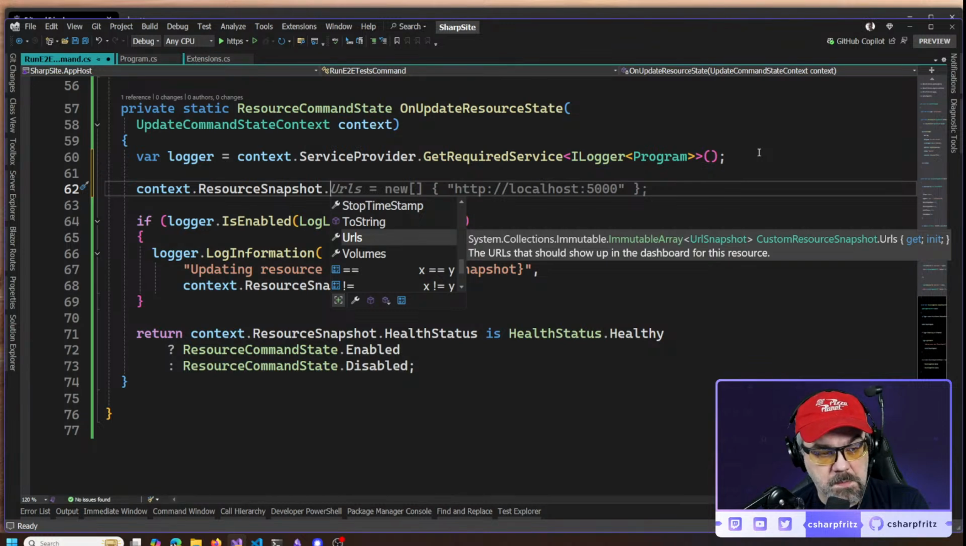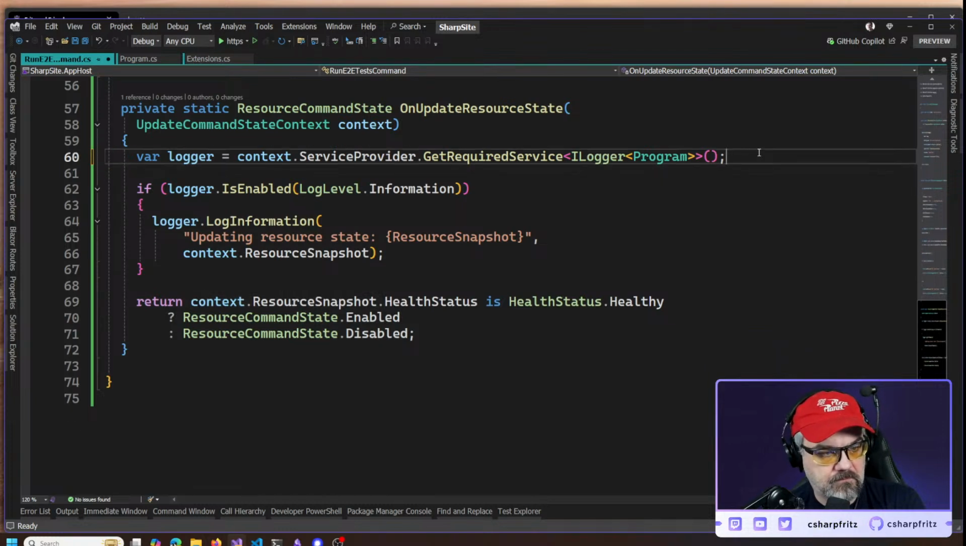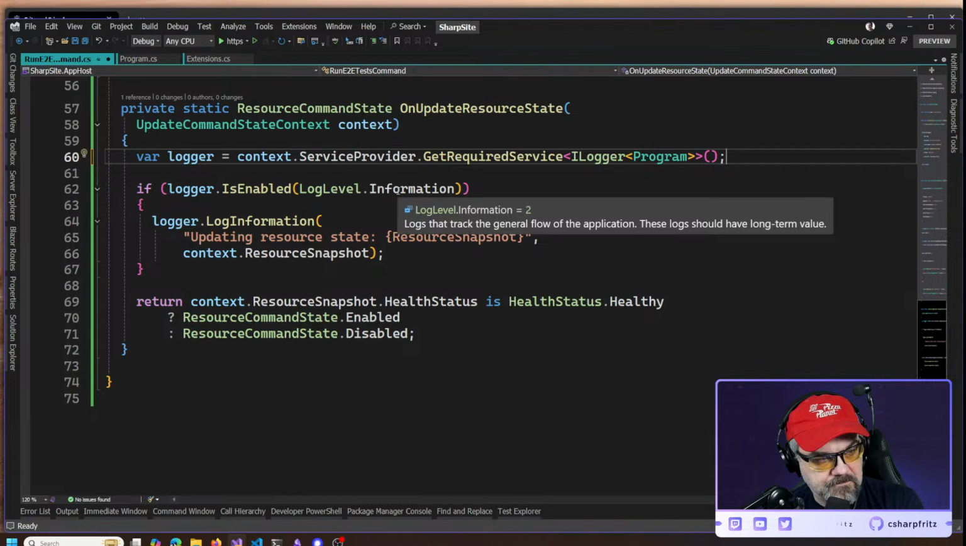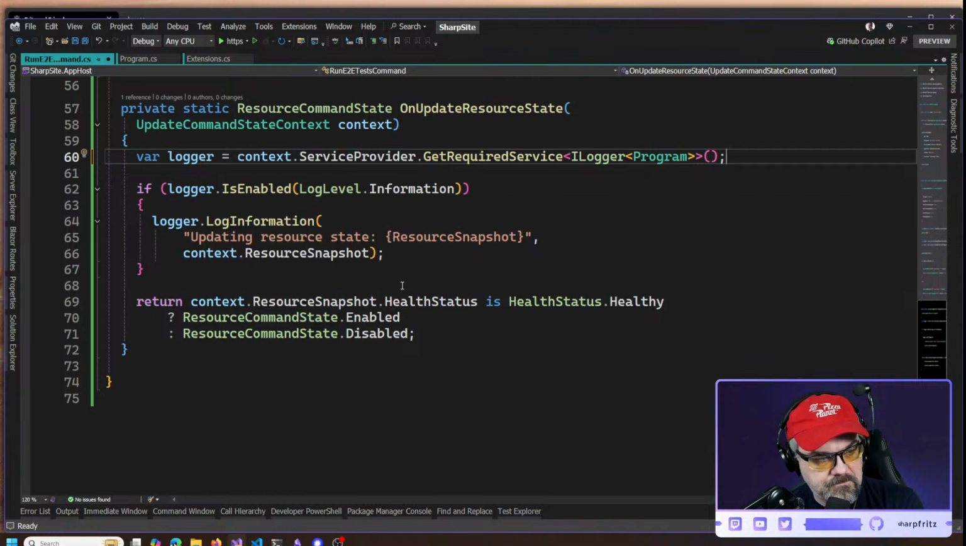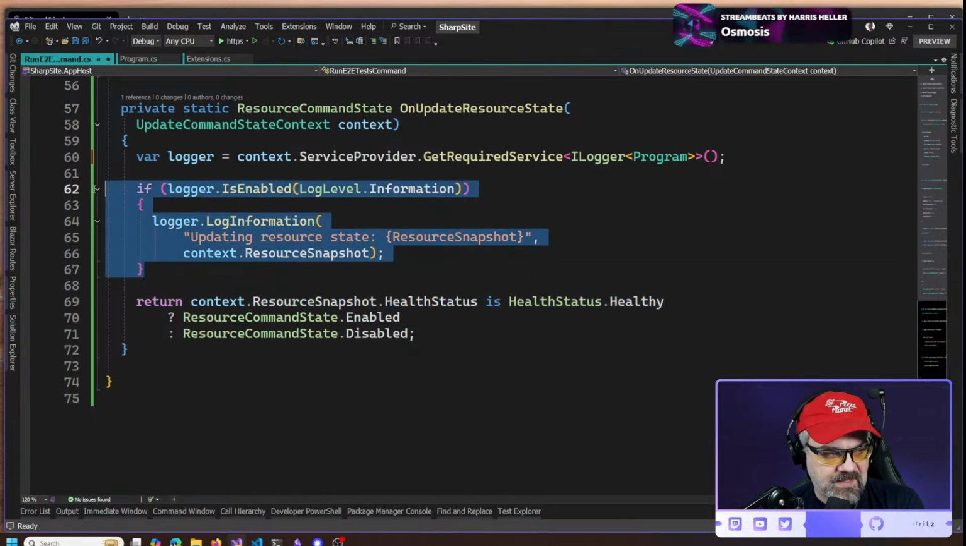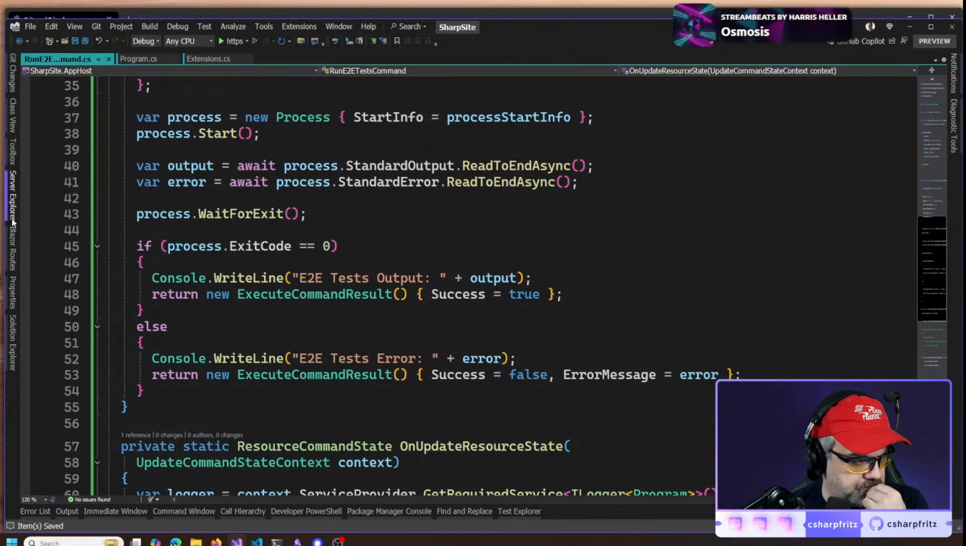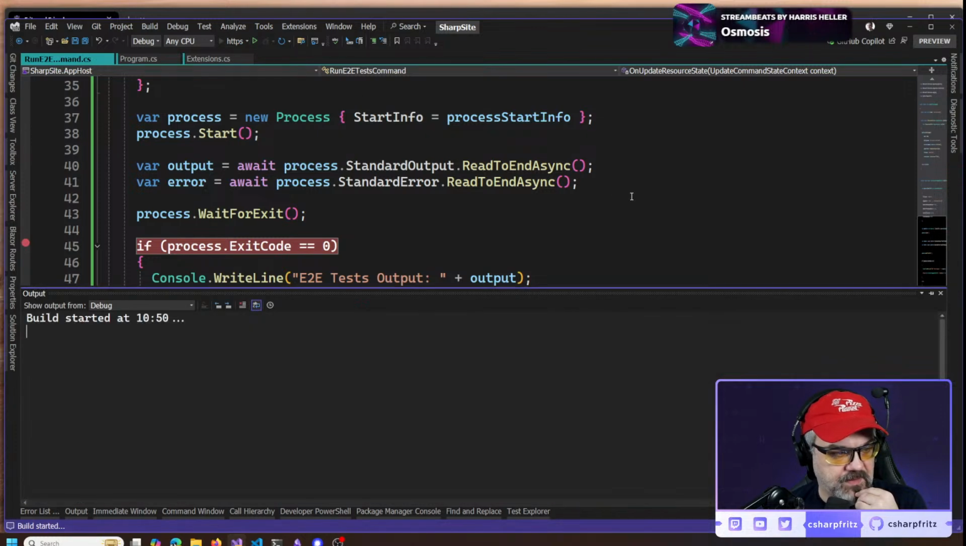And we could grab a URL. That's interesting because our tests... I don't need that, but if the resource is healthy, then the resource command, yeah. But this I don't need. Let's see if we can put something right there and catch this thing running.